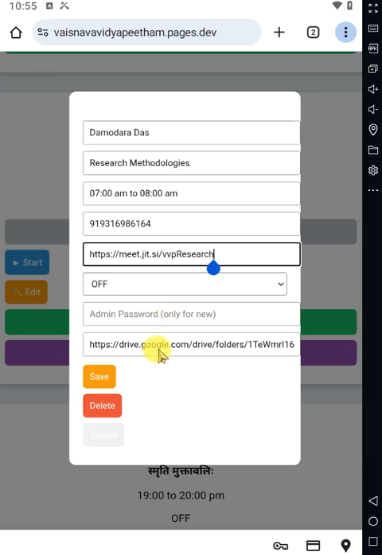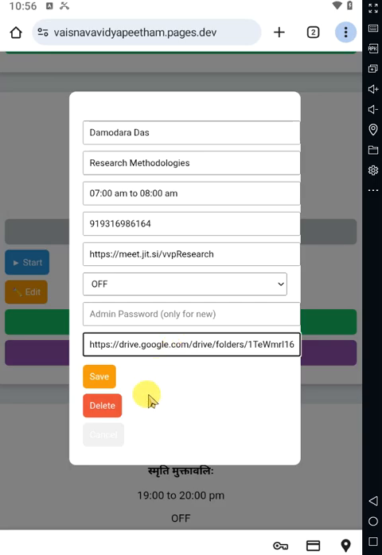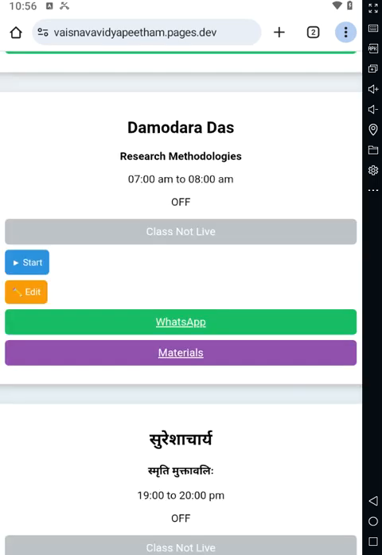And here you can put the link to a folder or any place where you have put your materials, any web page or a Google Drive folder, I have put here. So anyone who clicks it will see materials there. You can change any of these things and then press save, and it will be saved. And if you want to delete yourself from the presence in the Vidyapeetham, then you can just press delete. So we'll cancel it here.